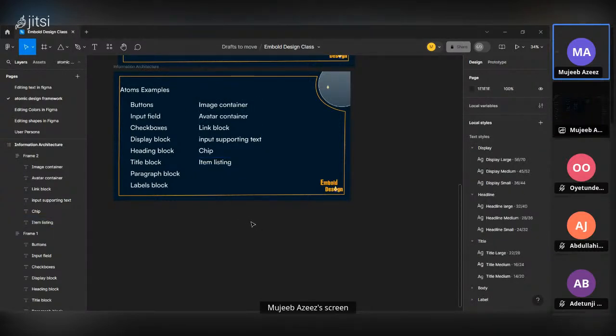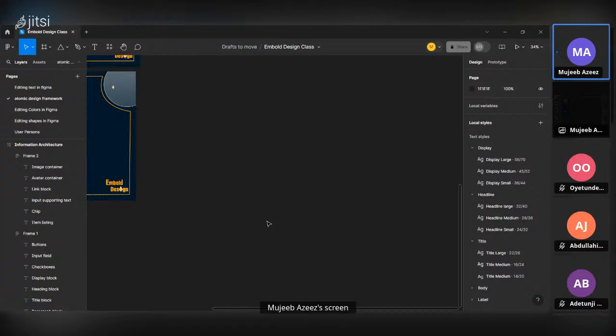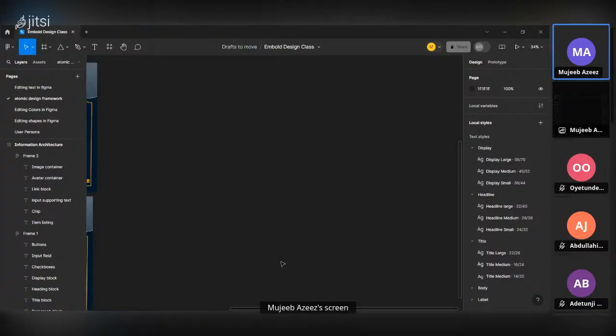I'm going to create these atoms for you guys. I know you will be looking at it wondering what this person is doing, but when we start making molecules from these atoms, it will start making more sense to you. So let's create the first one, which is buttons. I think we've created buttons before, but let's create them again.